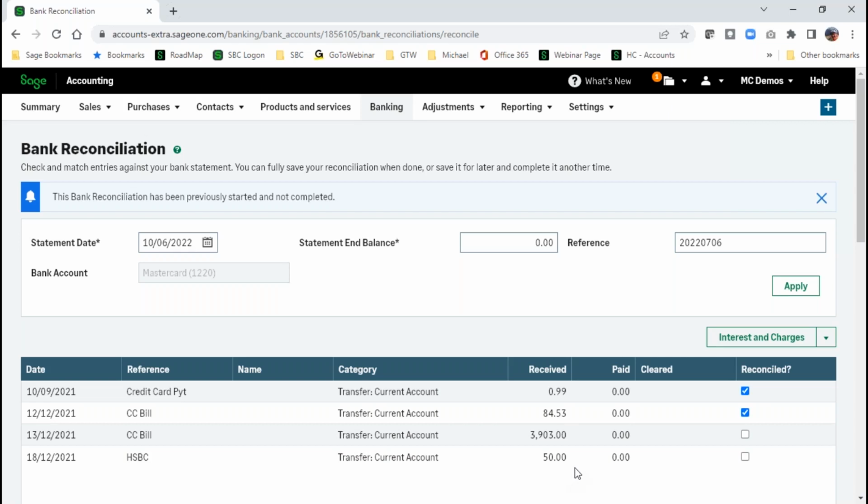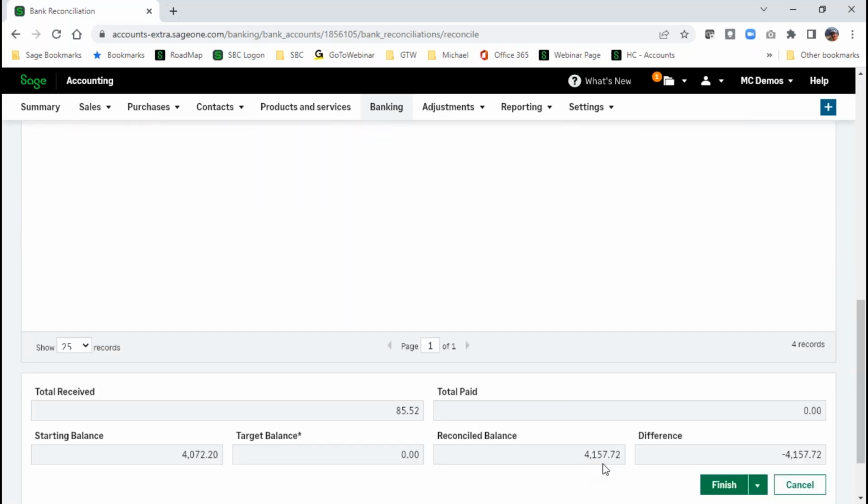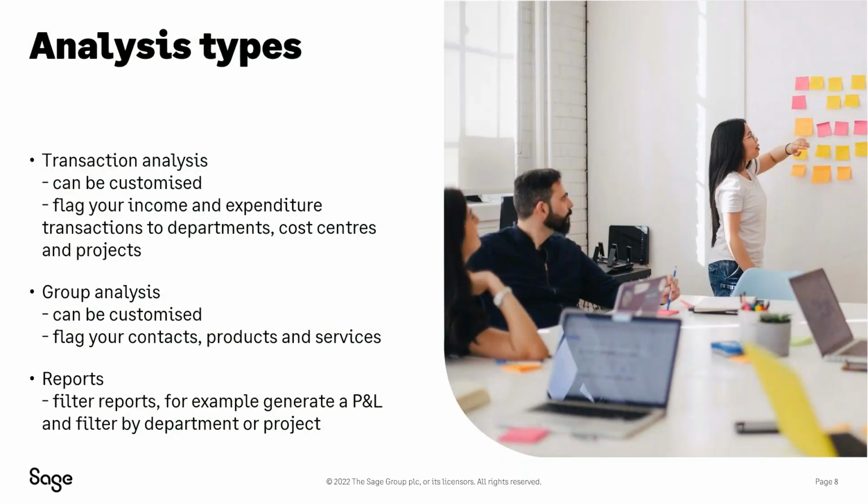So that's the reconciliation in a nutshell. You're just working through those transactions, ticking them off as you go. And when everything agrees and you've worked through all your transactions, you've got this finish option at the bottom. All that will do is flag your transactions as having cleared your bank at that point. So it's a nice simple process, and once you're in the routine of it, it's really straightforward. So that's reconciliation in a nutshell. Right, I'm going to go back to the slides and move on, and I'm going to pick up on analysis types next.